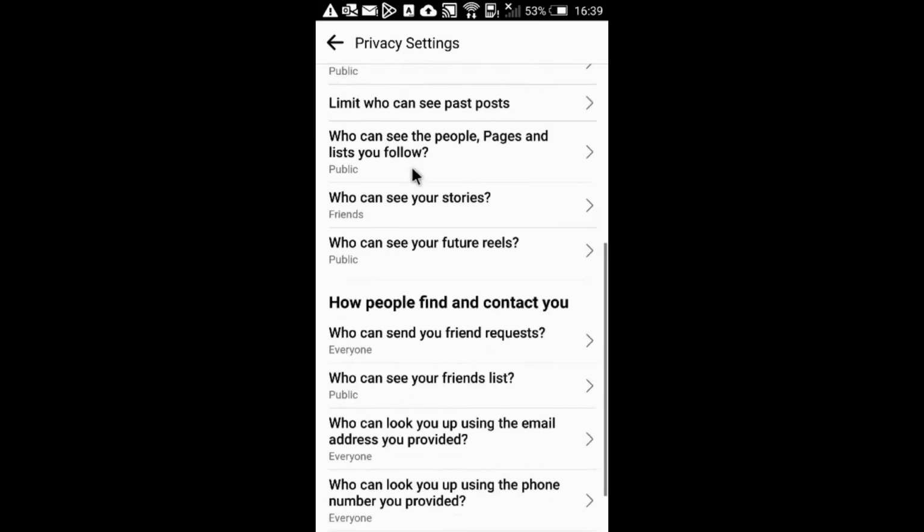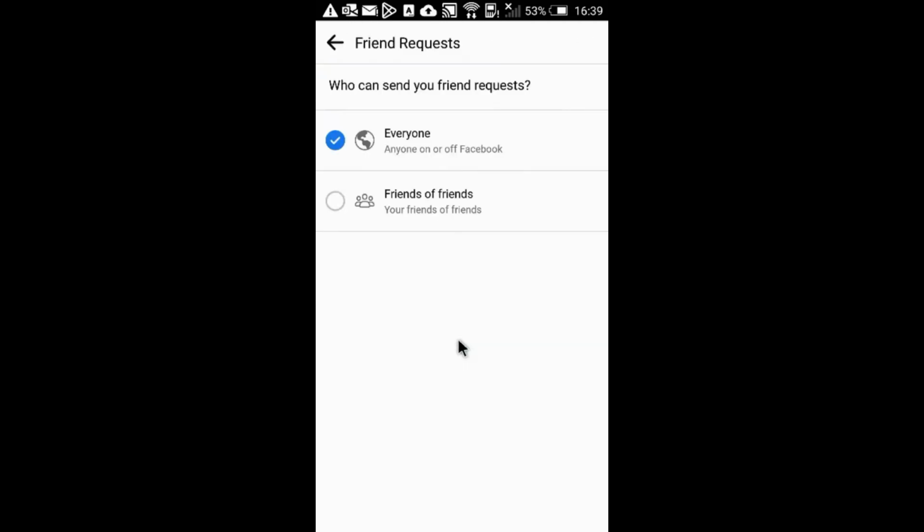Alright, scroll down until you see how people find and contact you, and tap on this first one here where it says who can send you friend requests. So tap on here, and now you can see that it is set to everyone. So who can send you friend requests, it is now set to everyone. We will change it to friends of friends. So this is a very important setting. If you don't do this setting, you won't be able to add the follow button on your profile.